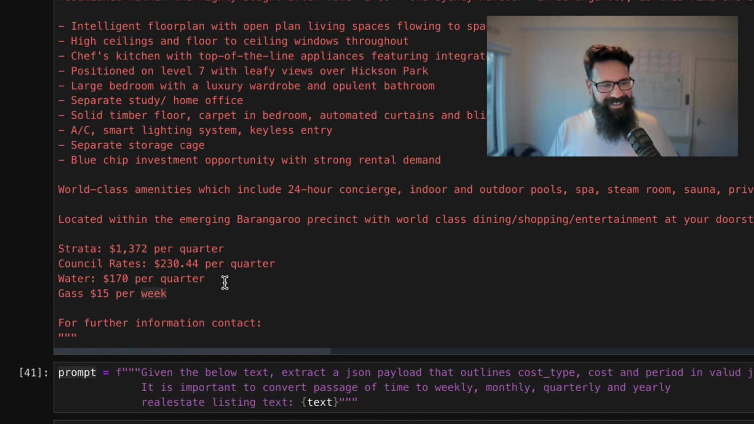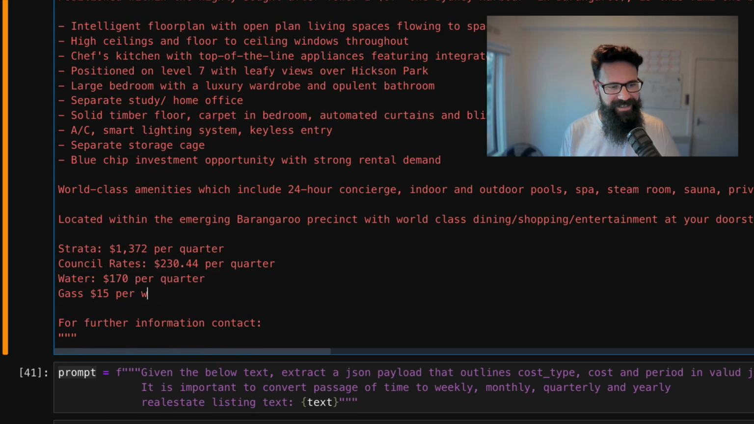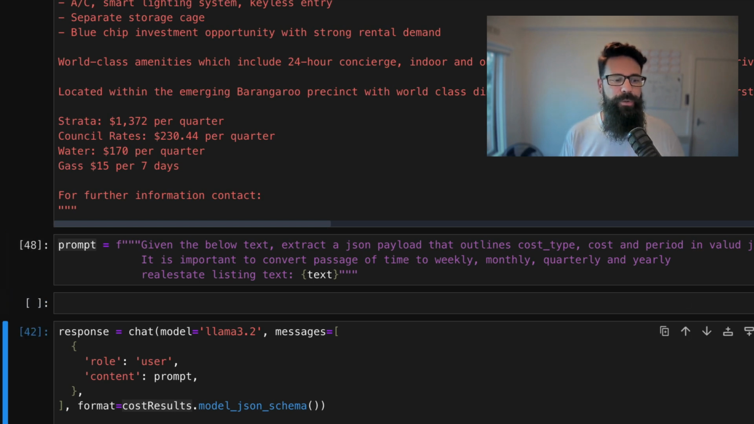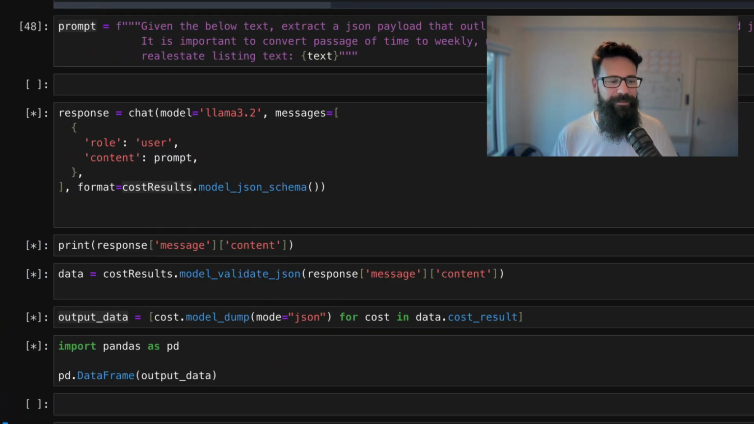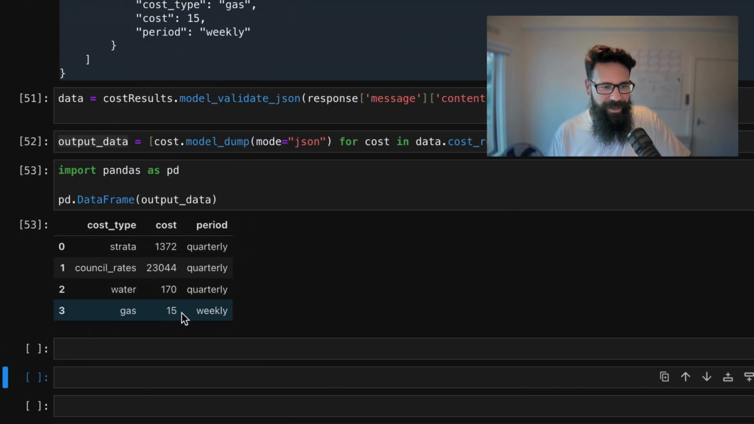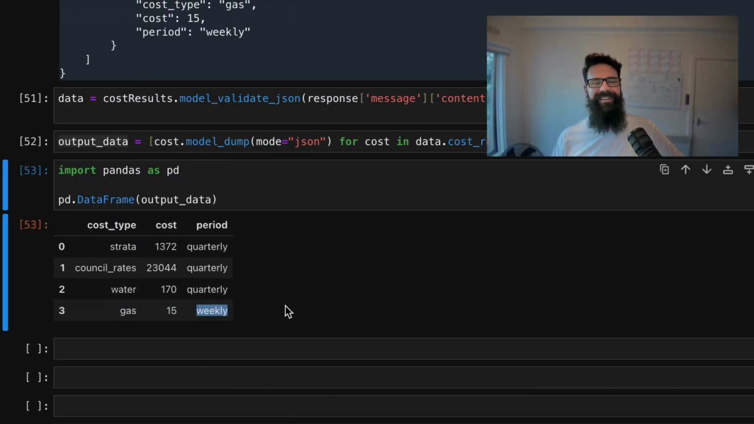The big test I want to know is how clever is this thing if I say per 7 days. Okay, we don't have an option for daily. We have given it some instructions here to convert passage of time. So will it go per 7 days is equal to weekly? Okay, let's see how well it performs. Shift enter all the way down on that. Okay, how do we go? Yep, nailed it. Love that.